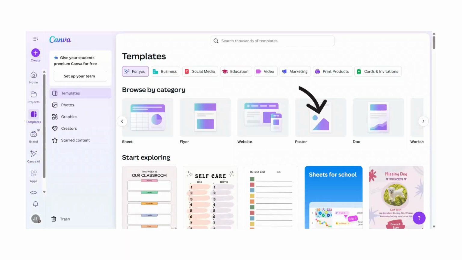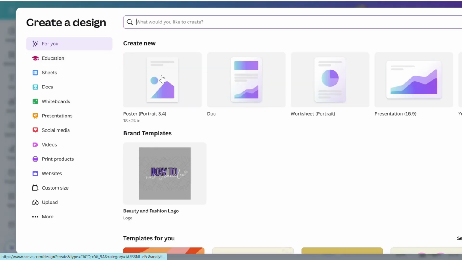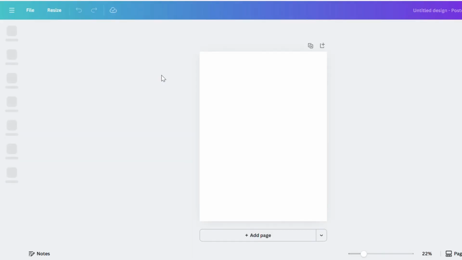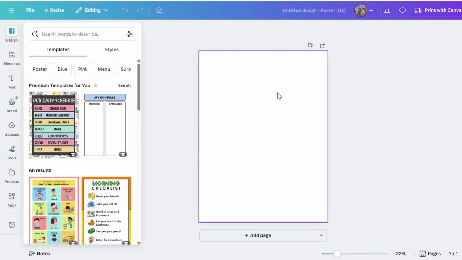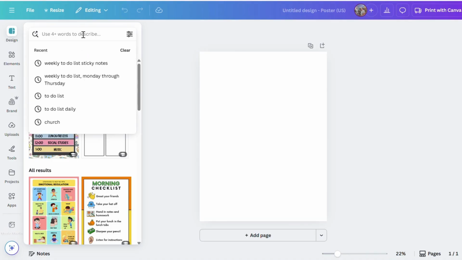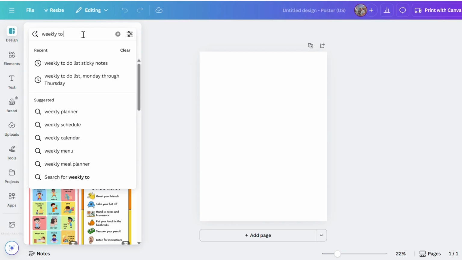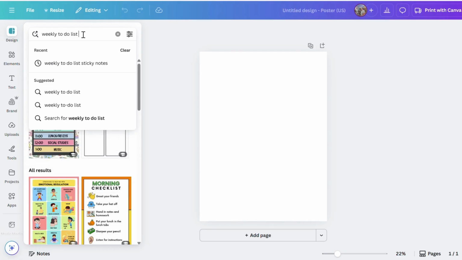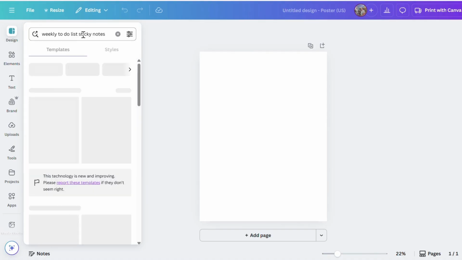Let's jump right in. First, go to File and then Select Poster. And that brings up a blank canvas. I like to work in poster instead of docs because poster has more creative capabilities. So now I'm under templates and I want to use 4+ words to describe. I want a weekly to-do list and I want it to be in the form of sticky notes. So I'm going to use that prompt.